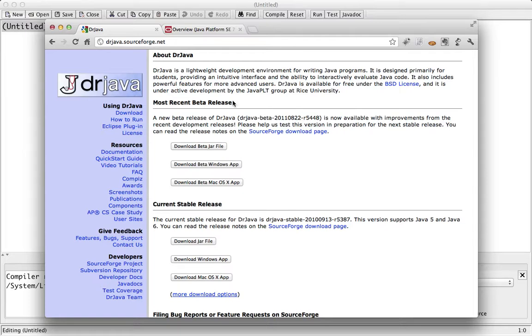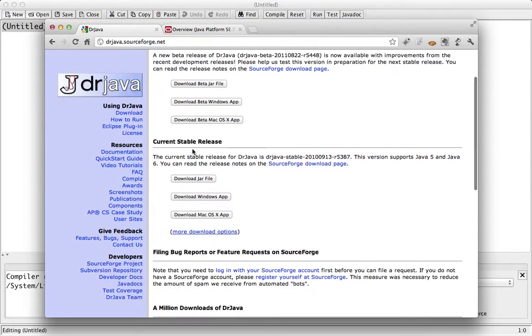If you search for Dr. Java, this site, drjava.sourceforge.net, is the first Google result. If you go down here to current stable release, and for you guys using Windows, click download Windows app. And on mine, I clicked download Mac OS X app. You can download Dr. Java. It is not an installer. And if SourceForge comes up with something that looks like a form that you have to register in order to download, you don't have to. Click the link and you'll be able to download. It does not come as an installer.